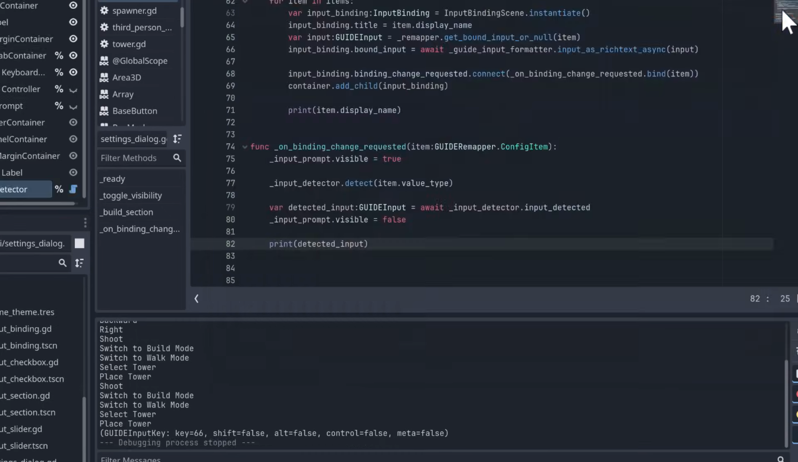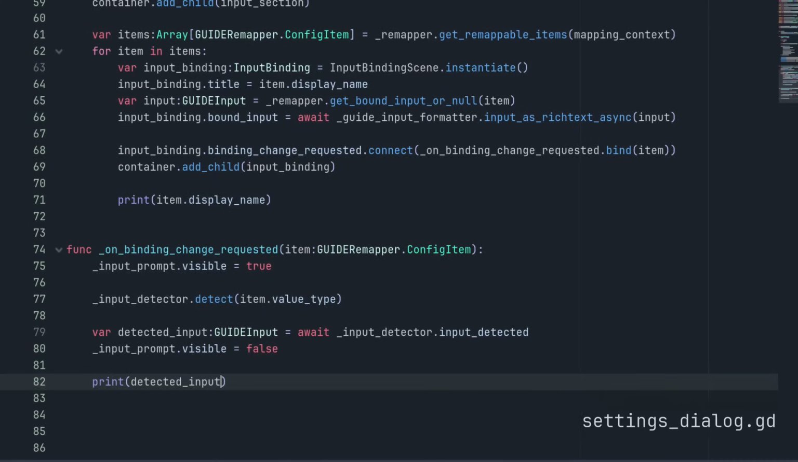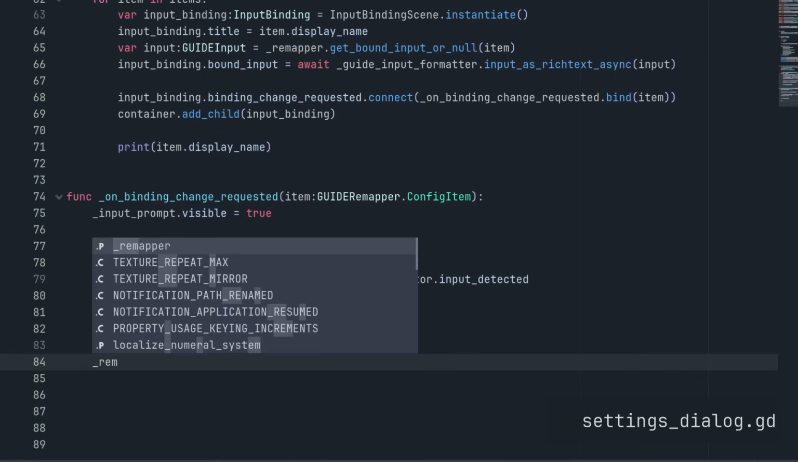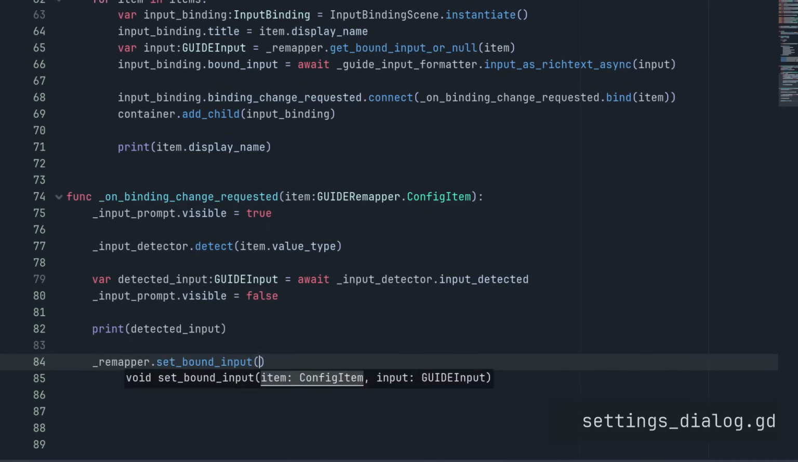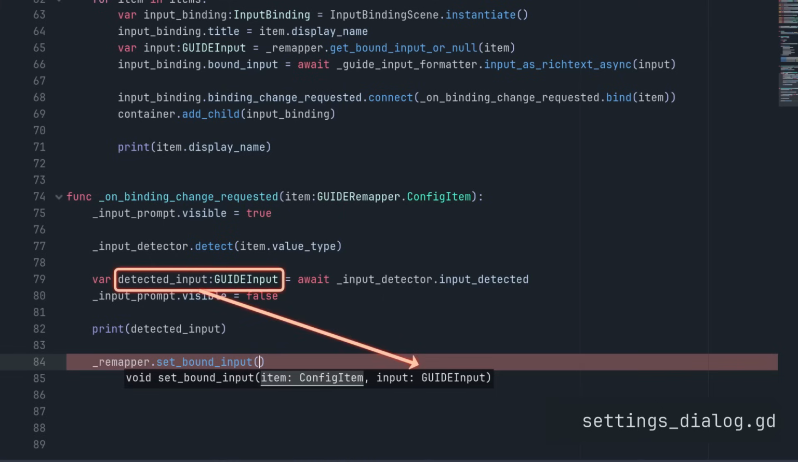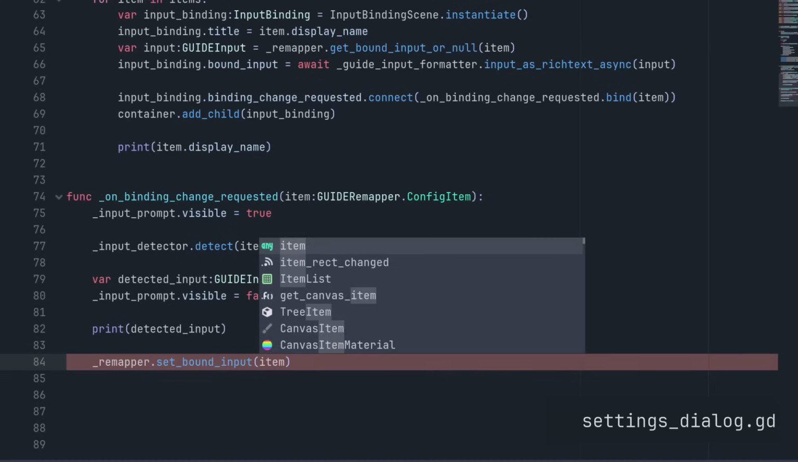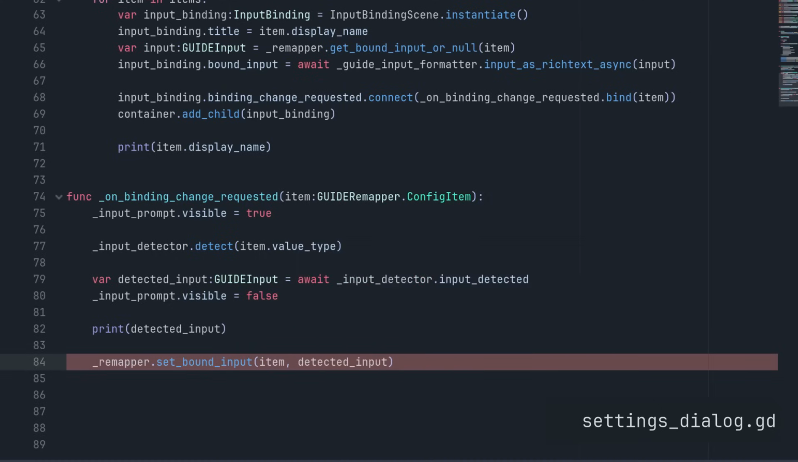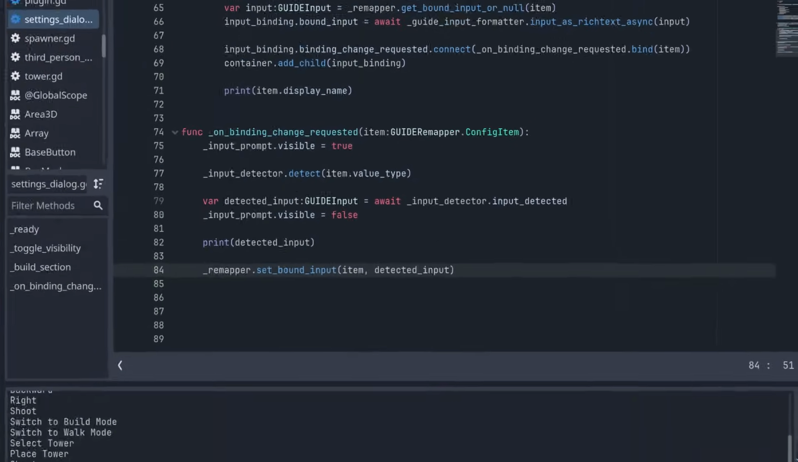Well, there's a function in the remapper that can help us. We can call remapper.set_bound_input. And now we can see in the autocomplete that we need a config item, which we have here, and the new input, which we have here. So let's put these in. So set_bound_input(item, detected_input). And that should take care of remapping the input.